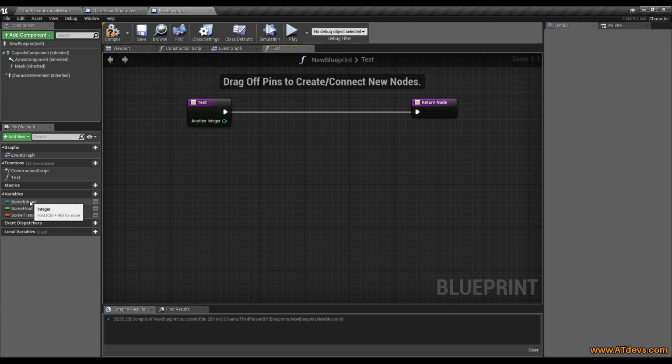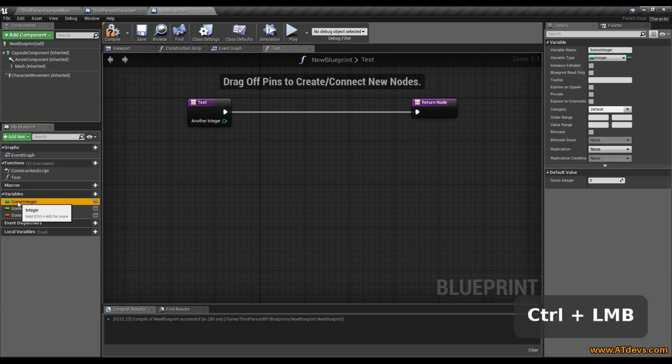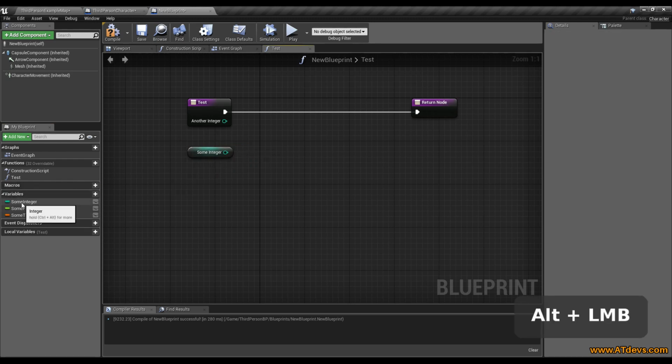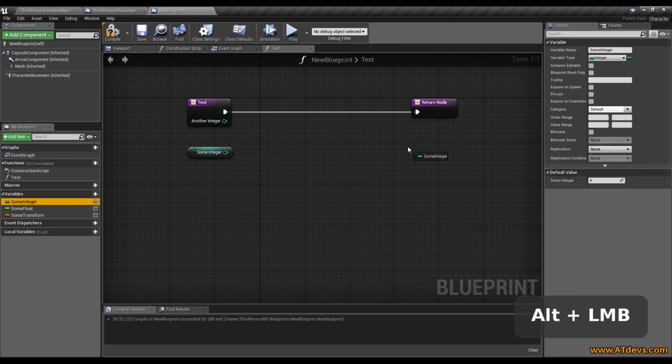We need to set and get variables all the time. The easiest way to get a variable is to hold down the Control key, use the left mouse button, drag it into your blueprint, and when you release it you will create a get node. If you want to create a set node, hold down the Alt key and repeat the same thing. You will get a set node.